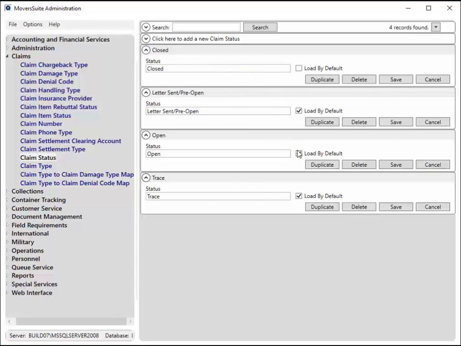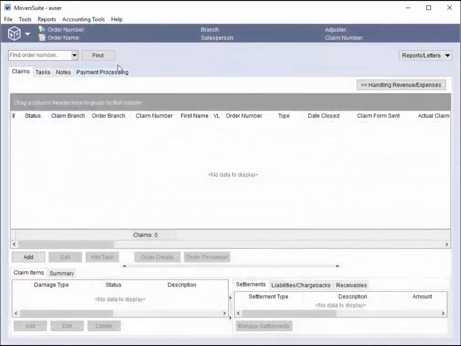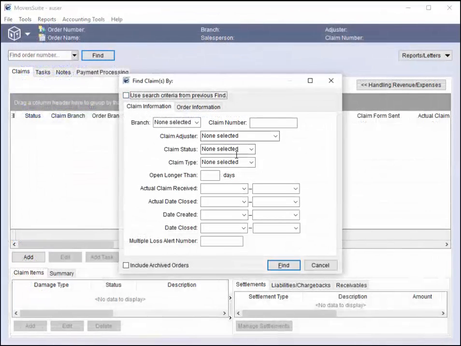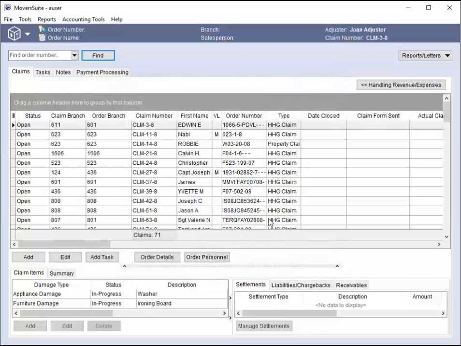For example, if you have a status of open defined on your system and only wish to see claims of this type, then only check the Load by Default flag for this claim status record. When you access the Claims module, press Find. The search results only include the open claim records.